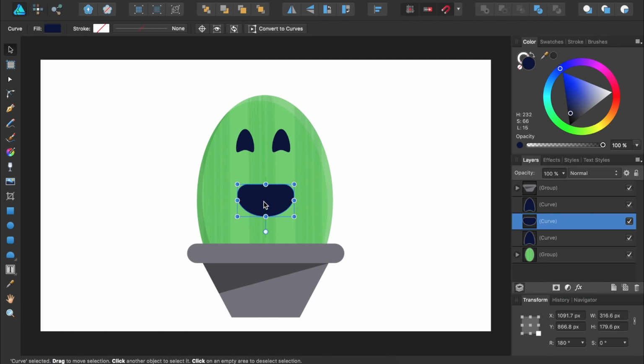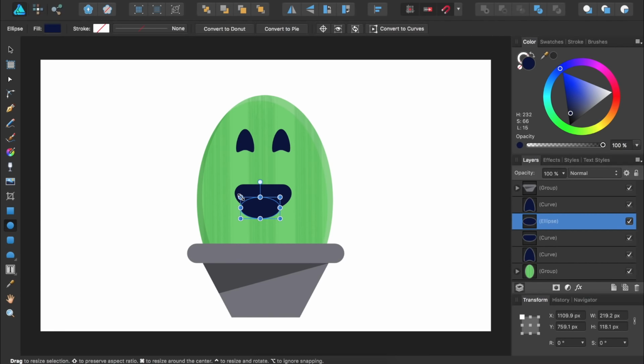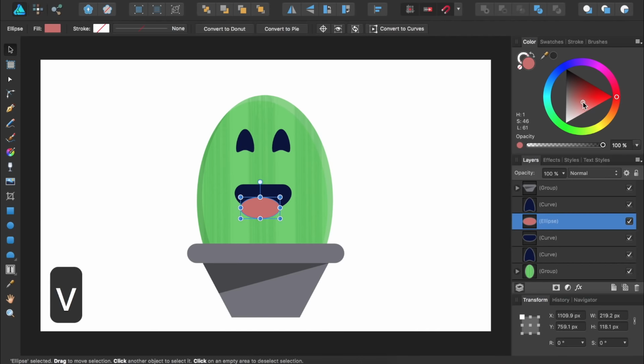We're going to make a circle for a tongue in our mouth, so let's get the ellipse tool and click and drag to make a circle. Then we'll give it a red color and press V for the move tool and reposition the tongue. Then we'll make it a child layer of the segment that we made before.